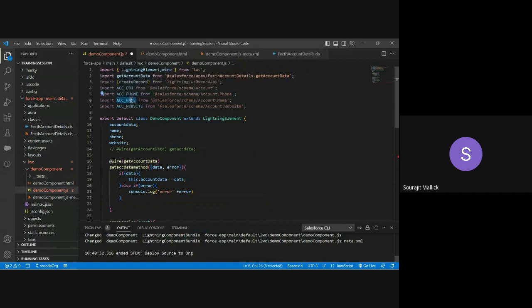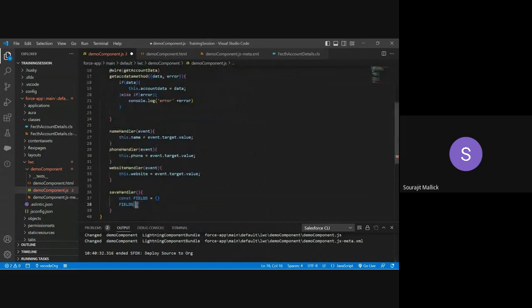ACC_NAME first. Let me use ACC_NAME. So ACC_NAME dot, what is this? ACC_NAME is the field API name, correct. For that you have to mention FIELD_API_NAME. Exactly how I am mentioning, try to understand that and try to remember it. The F is small, A is capital, N is capital. You cannot write anything apart from this. Okay, ACC_NAME.fieldApiName.